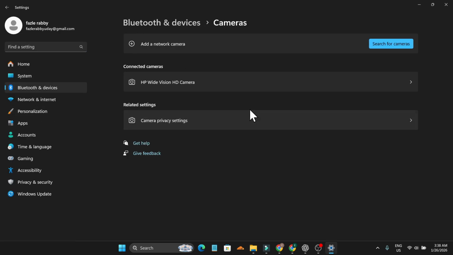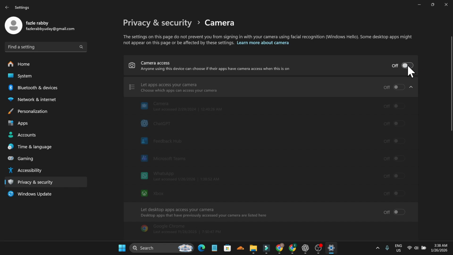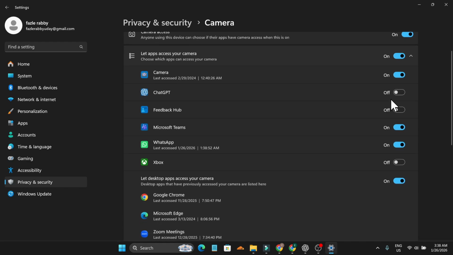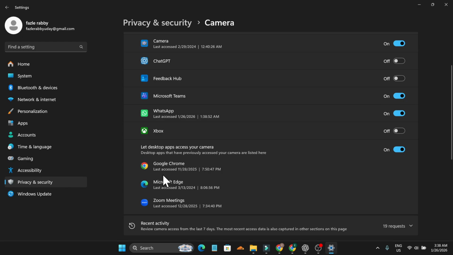Click on this, and after that you can see there's an option of camera privacy settings. Click on that, and make sure you have turned on camera access. Make sure to turn this on. And also, if you're using your camera in a specific application, make sure to turn on this also. Like I use WhatsApp and Microsoft Teams, so I have turned this on. Also, if you want to use Google Chrome, you have to also turn it on for Google Chrome. And after that, you can see if your camera is working or not.